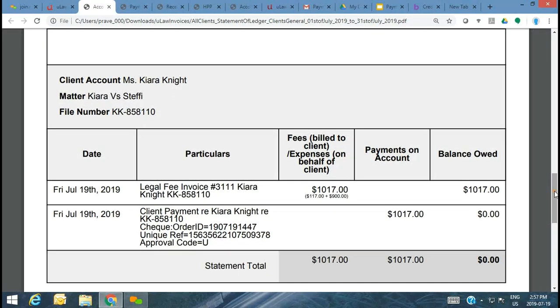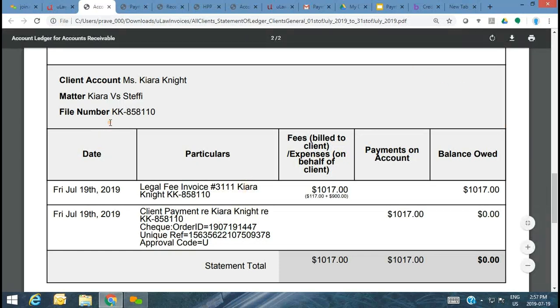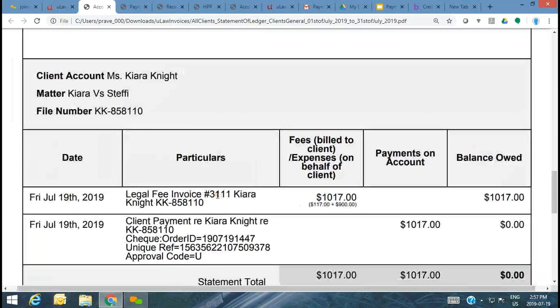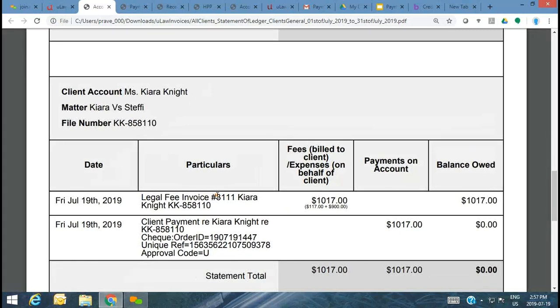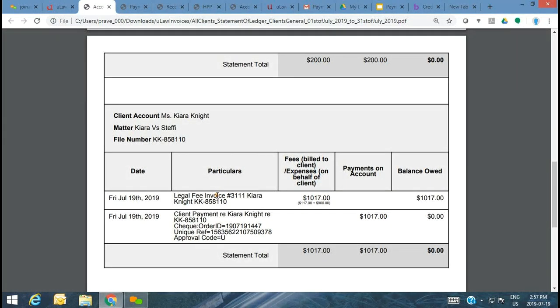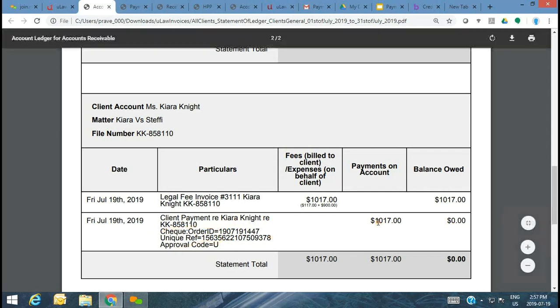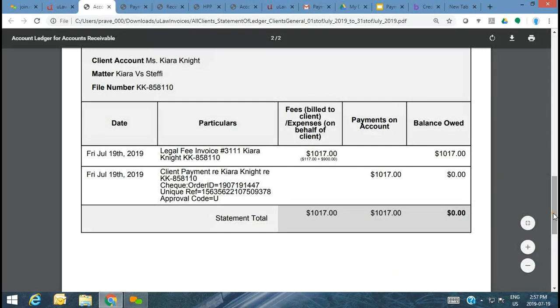This is an exact template of a general ledger expected by the Law Society. So you have it for the client with a specific file number. A legal fee invoice, number 3111, was generated for Kiara with this particular file number of 858110, and it was for $1,017. Okay, so $117 of taxes and $900 of the overall fees. That's your actual revenue for your firm. And then you generated that invoice, and then you got a client payment against that unique reference number, and the general balance is now 0. Okay?